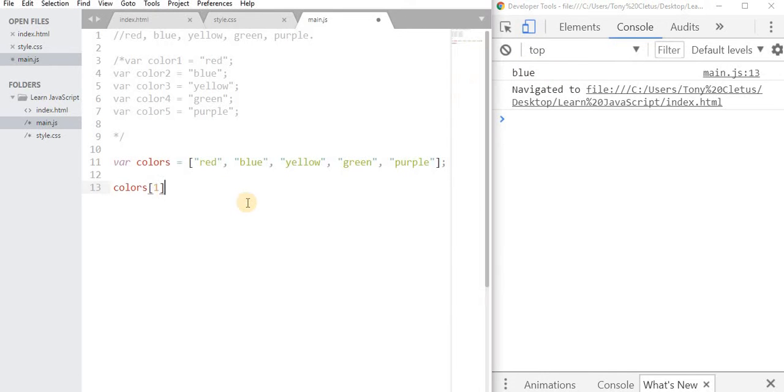Alright, now just as we declare the normal variables and we modify them or redefine them again, you can also do this in arrays. We can also alter or change the values of these arrays. Let's say we want to change the color blue to white.